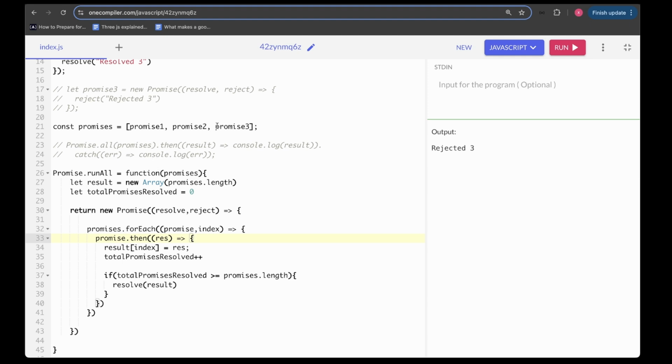However, if you remember, if any of these promises reject, then we can directly reject out of it. We don't have to resolve. We don't have to wait for these things to increment and only resolve after total promises resolved has become greater than or equal to promises.length. If any of the promises reject, we can just reject right away.